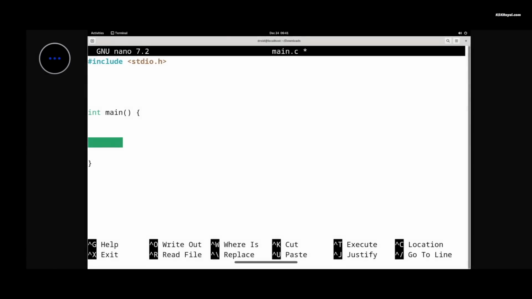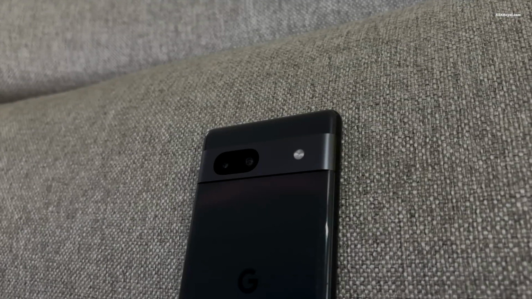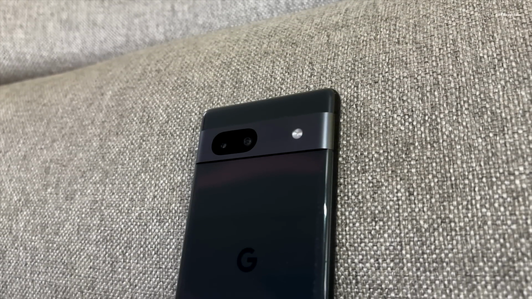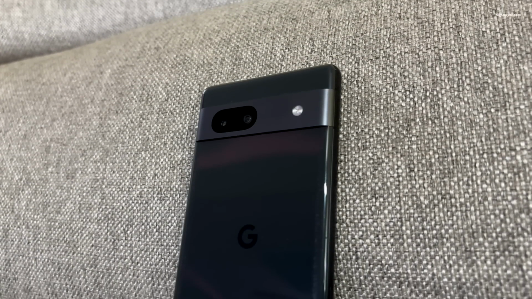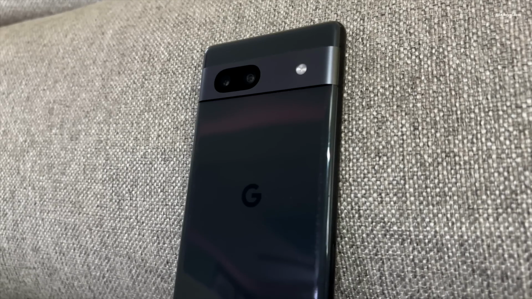Now, let me show you how to run the Linux terminal with the GNOME desktop environment on Android 16. You will need a Pixel device for this to work as expected. It's uncertain whether this feature will become available for other OEMs in the future.